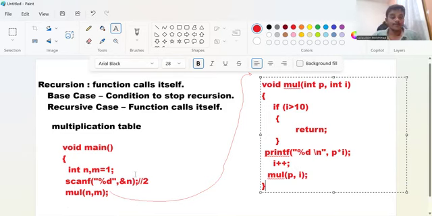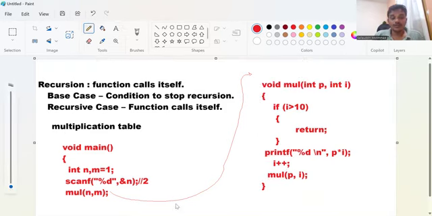Here, this is the normal main function. It is the calling function. From this, we are passing two parameters: one is the multiplication number, and one more is the multiplier. Initially, the m value is 1, and n is your selected number, n comma m. So we are passing them, and now they are actual parameters. They are transferred to the corresponding called function.